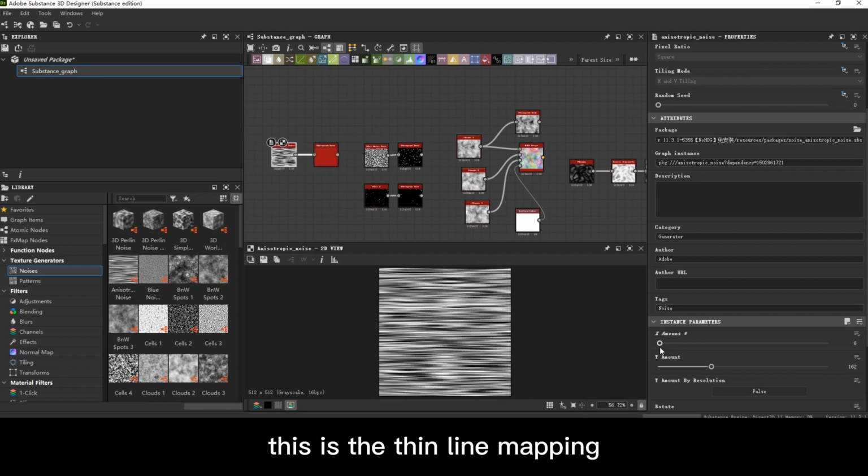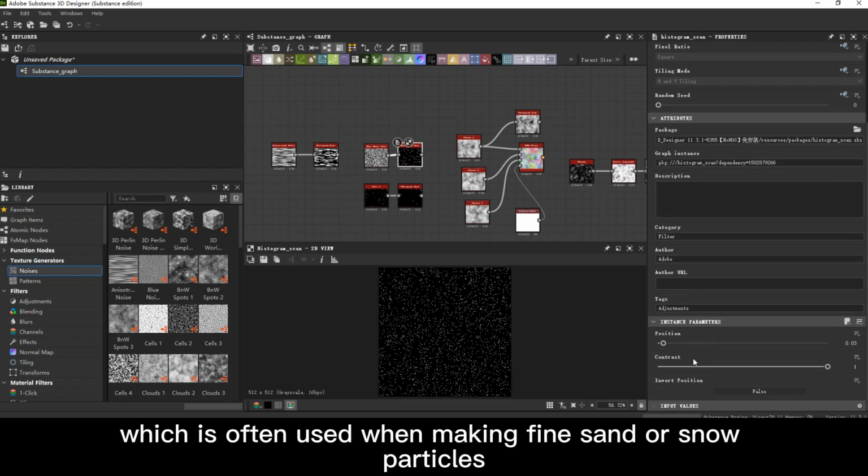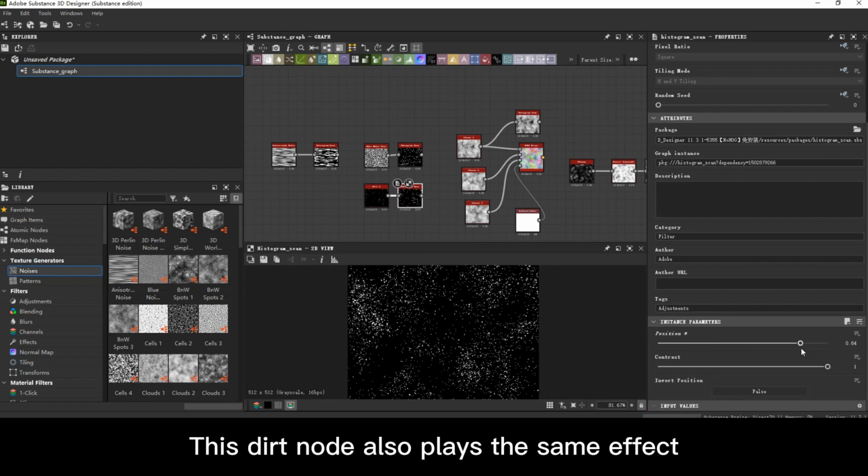First of all, this is the thin line mapping. It is often used to do the dissolve effect of speed lines. Then there is this white noise, which is often used when making fine sand or snow particles. This dirt node also plays the same effect.